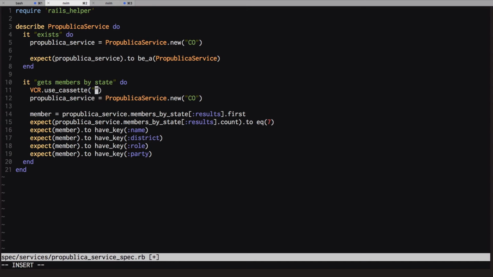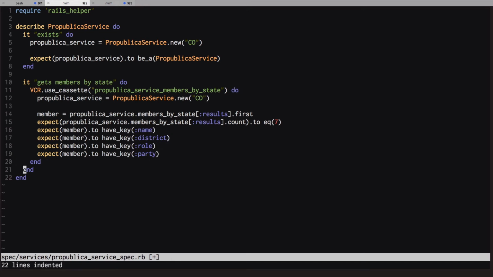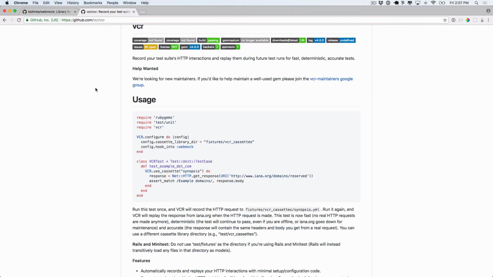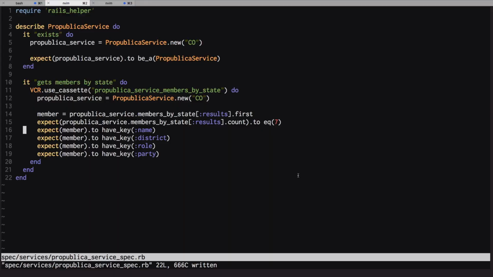So we'll give this cassette a name. So I'll just call it ProPublica service members by state. And close that block out. Just fix the indentation. And I think that might be it.